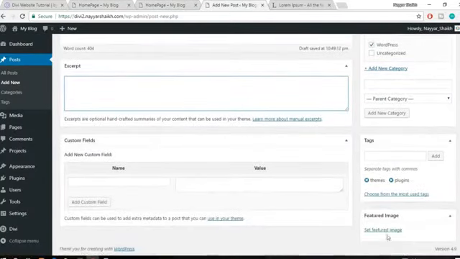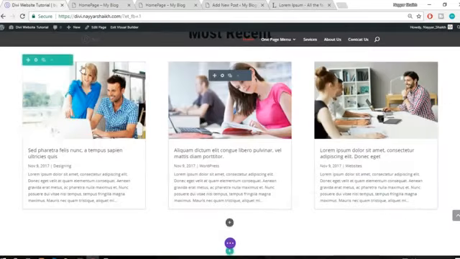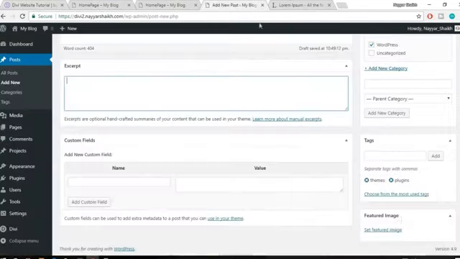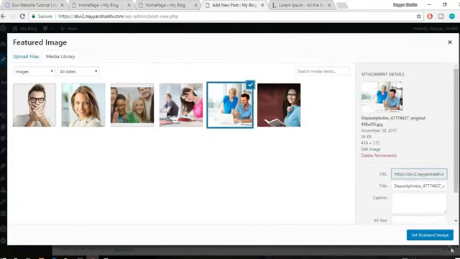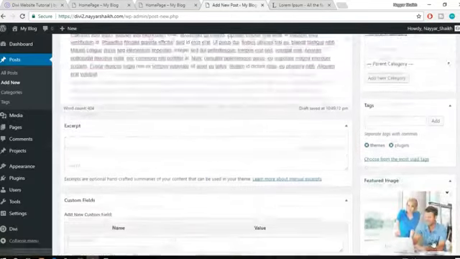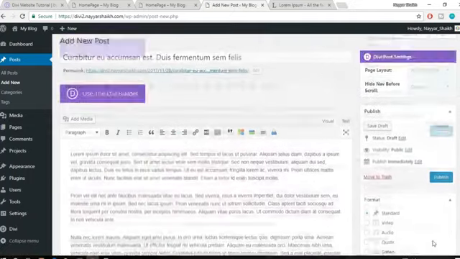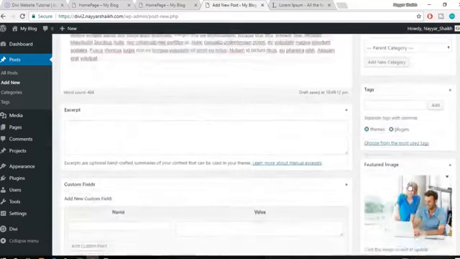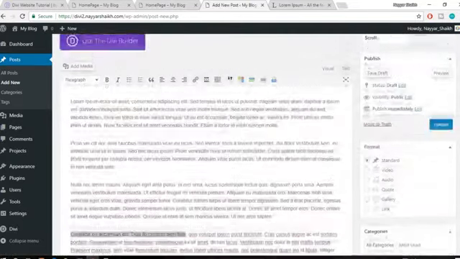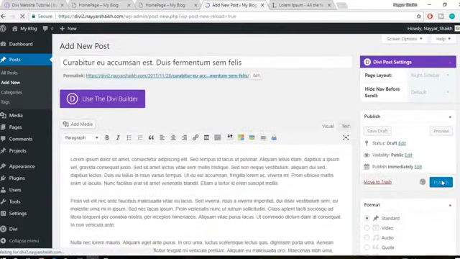Okay, now featured image. Featured image is nothing but this image which you see over here. So let's add this featured image. Click on featured image. Let's select this one, click on set featured image. Okay, rest everything is fine. You just have to add some title, body, category, tags, featured image, and click on publish.